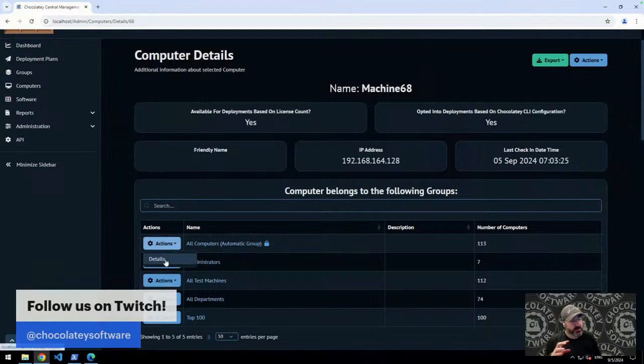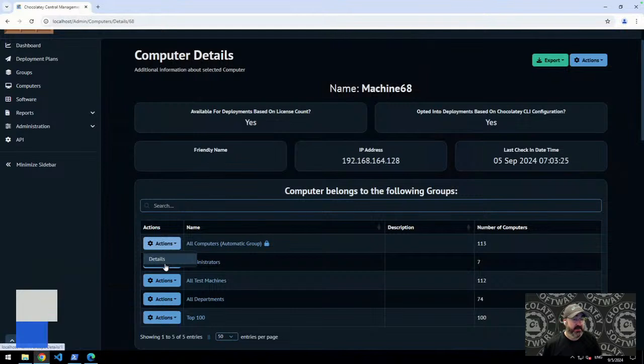That's something we spoke about at the time of the last release of Chocolatey Central Management, but we didn't quite make it in time. But just stubbing out those actions and making them consistent across all of the contexts that we now have available, that's something I'm looking forward to putting into one of the upcoming releases of Chocolatey Central Management.